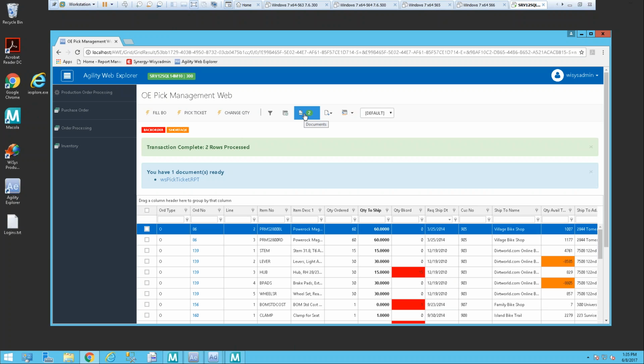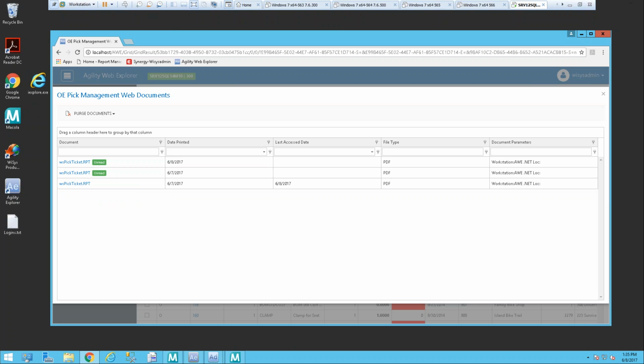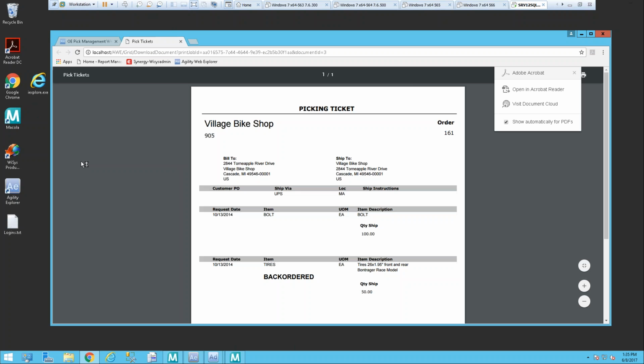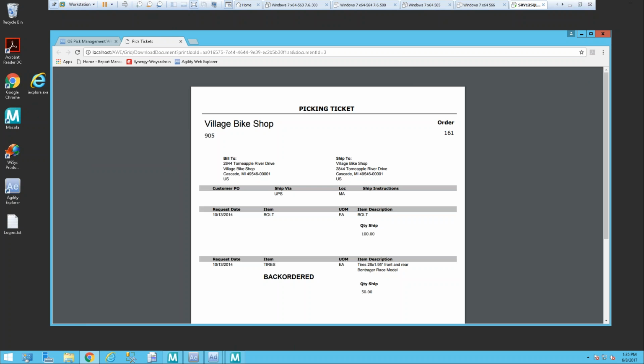This is storing it in a web documents table, and when I go to my pick management documents, I can see that this is my pick ticket that I just printed, and it's not red. When I select this PDF, it's going to open up my pick ticket, and this is the pick ticket that I have stored in Agility Explorer in my document management. So whether I print them from within Agility Explorer or I print them from Agility Web, it's printing the same document here. This is opening it up in a PDF, and I can simply go ahead and click print this from my PDF to whatever printers I have on my network, and it will print that.